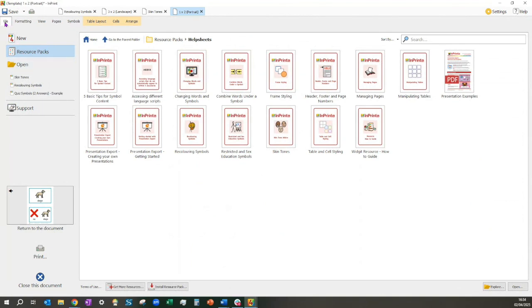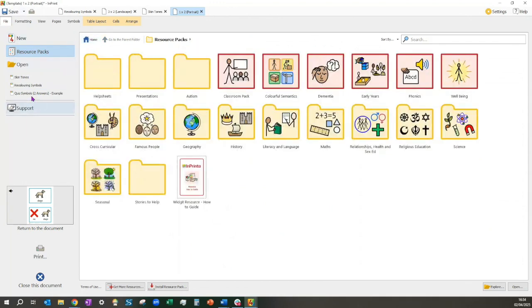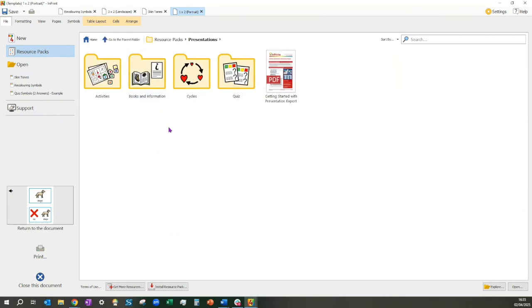And then the other really big thing I would say is around templates, presentations. So I'm in resources and I'm going to open the presentations folder. And again, now we have 4 different sections and these are mirrored within the templates as well, which I'll show you in a moment. So Kate and myself made all of these presentations. There's over 80 different examples, along with the PDF to tell you how to get started.